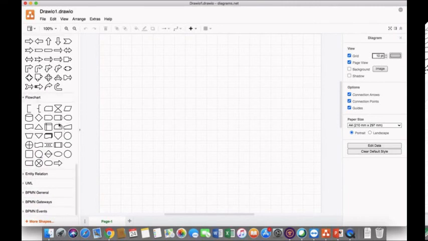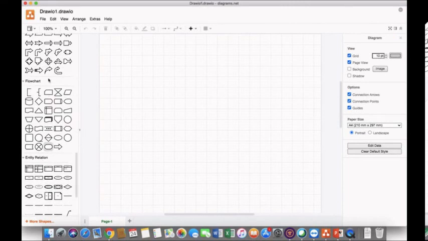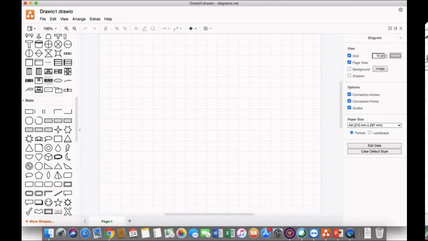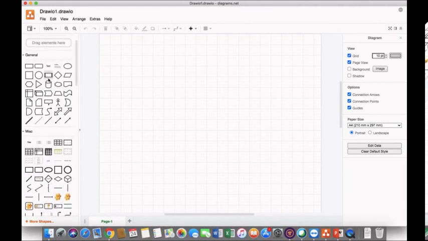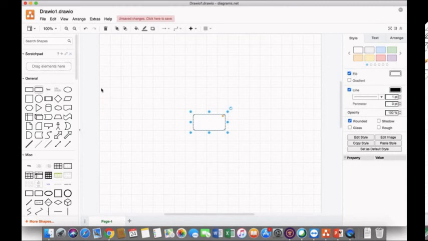For flowchart, various types of boxes and shapes are available, which we can use for creating our flowchart. In case of entity relations, the shapes related to entity relations are available to us, and there are various different shapes which we can use. So now let's start with selecting a shape. In general, I'll select this shape, and now this shape is available to me.